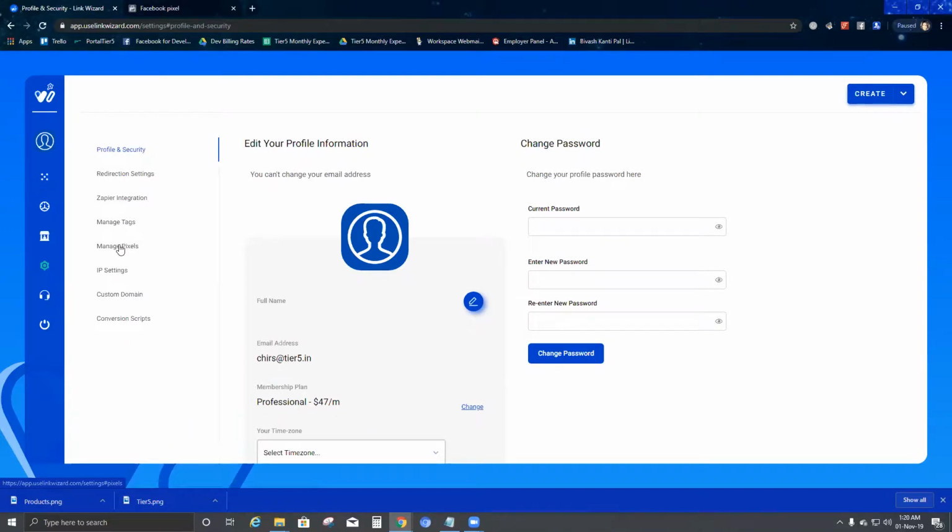Today, I forgot to mention what we are going to do. What's this video all about? Well, this video is all about managing pixels. How do we go ahead and manage pixels? What are pixels? Well, in order to get a pixel, you would need to create a pixel ID if you do not have one already existing.